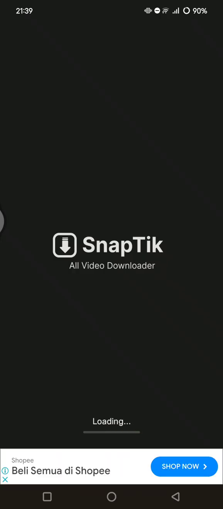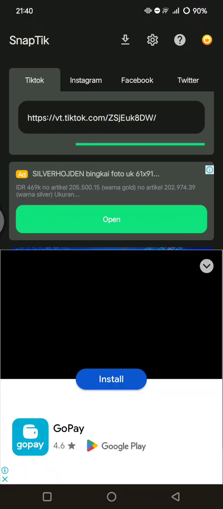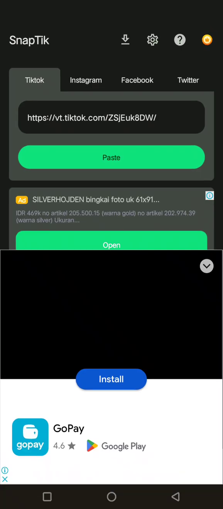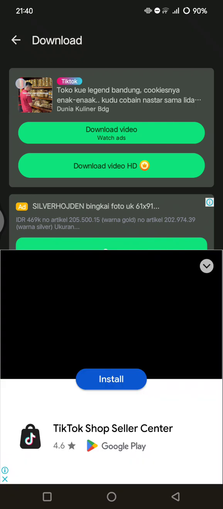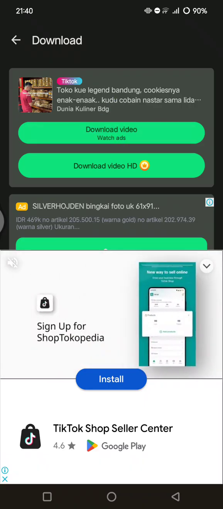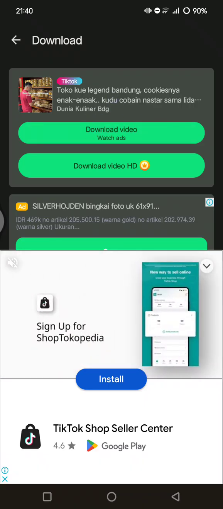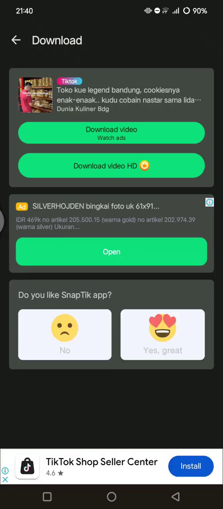So once you open the TikTok video downloader application, the link will automatically paste in here on the box, and there will be a video preview of the video that you want to download. So this one, the one that I want to download, you can just tap on download video in here. But as you guys can see, you need to watch an ad first to be able to download the video without watermark.